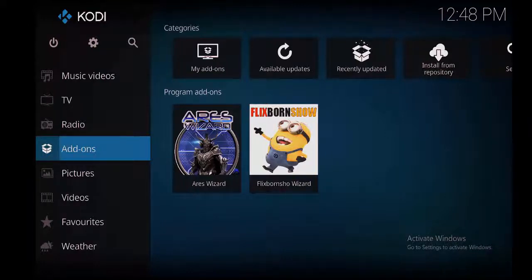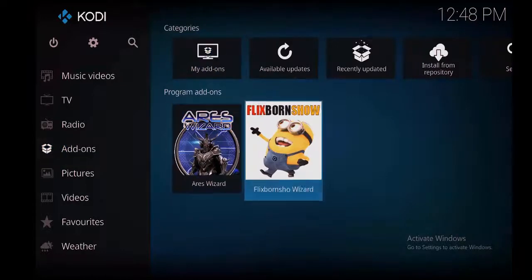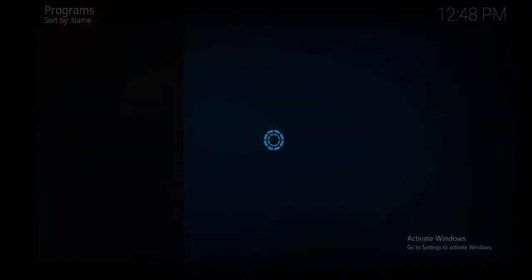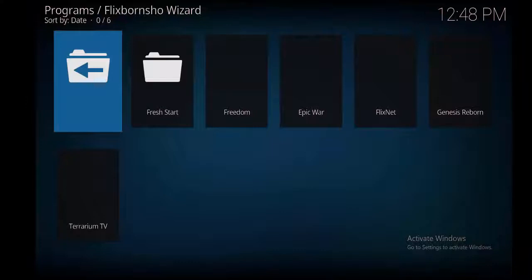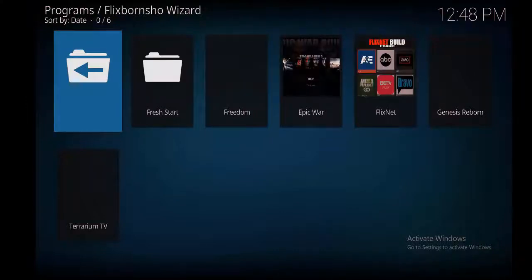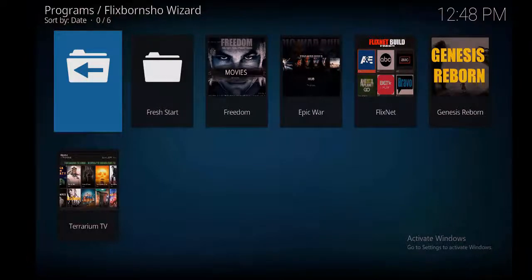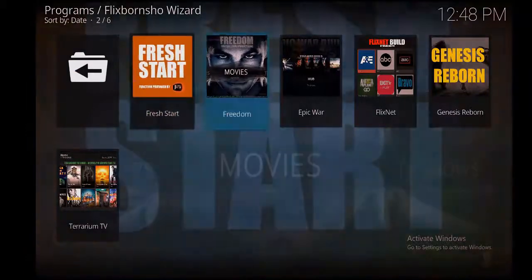Now when you highlight add-ons, you'll see that you've got Flixborn wizard in there. Come across and highlight it and then just click on it there. Now there's some good looking builds in this one here. As you can see, we've got a fresh start, we've got freedom, epic war, Flixnet, Genesis reborn, and we've also got the Terrarium TV. Now they've got a few choices here, so if there's the ones that you'd like to maybe choose instead, it's exactly the same process all the way.